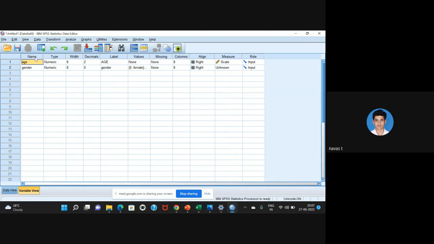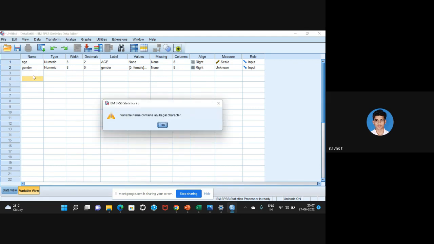When we are typing a variable name, there are some rules for typing variable names. The name must begin with a letter, names must not end with a period, and names must be no longer than 8 characters. Please take care, no longer than 8 characters, and a name cannot contain blank spaces. If there is any space in the name, let's suppose A space B, then the message will come that the variable name contains an illegal character.